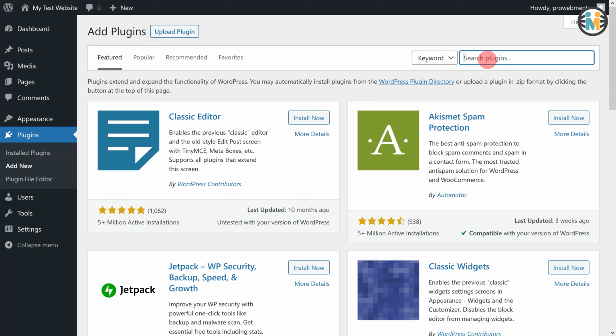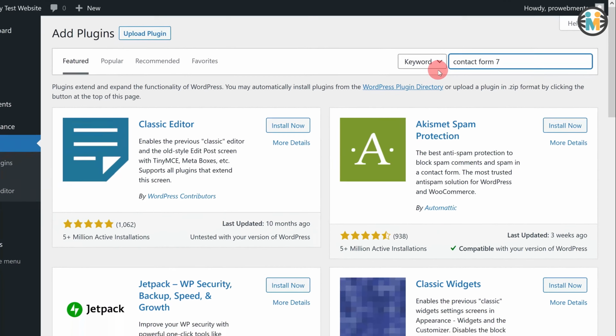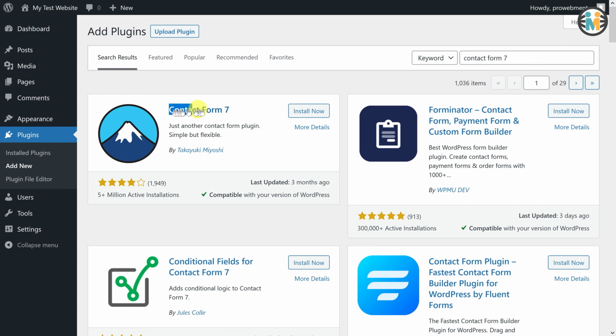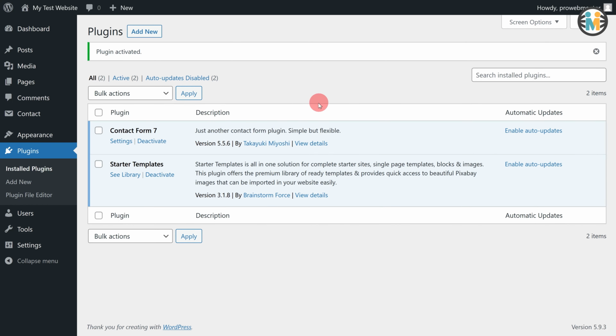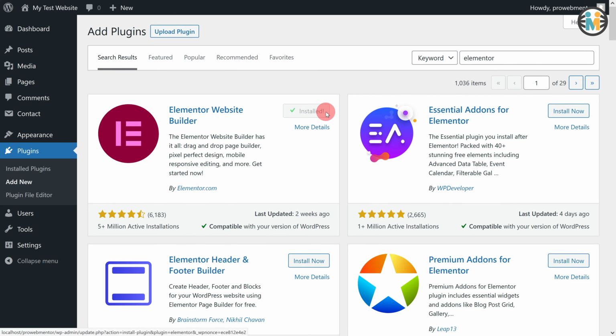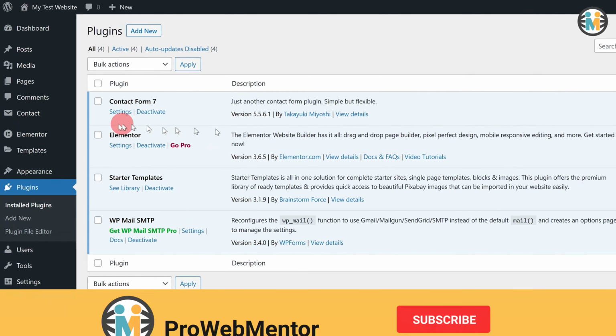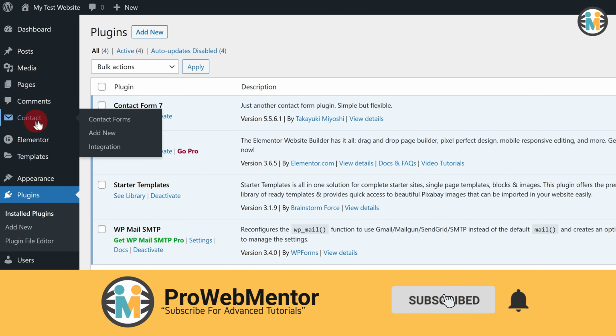Now just type Contact Form 7 in the plugins search field. Here you will get a plugin with the same name by Takayuki Miyoshi. Simply install and activate this plugin. Similarly, install and activate the Elementor plugin too. Once you install the required plugins, hover over the Contact tab. Then click on the Contact Forms option.